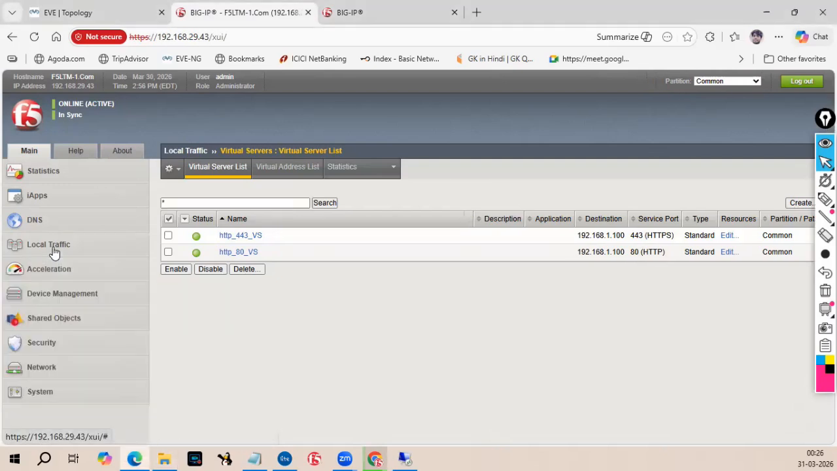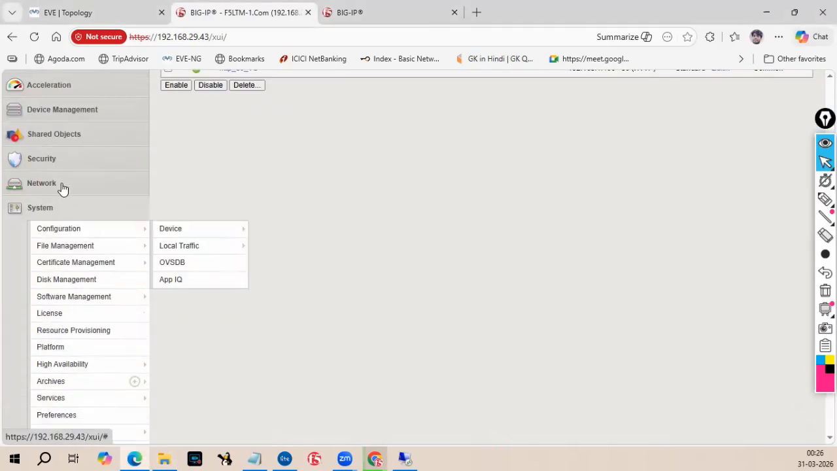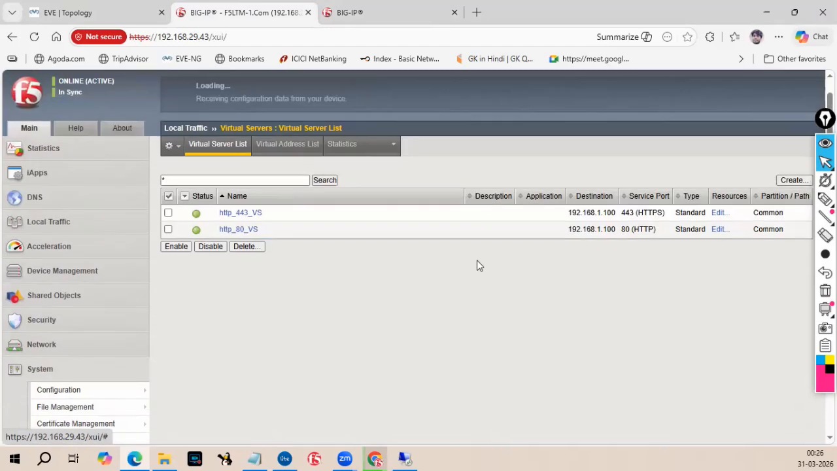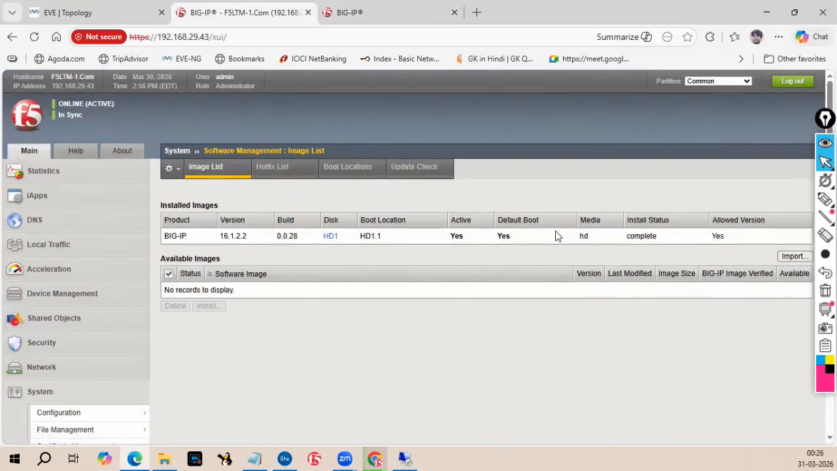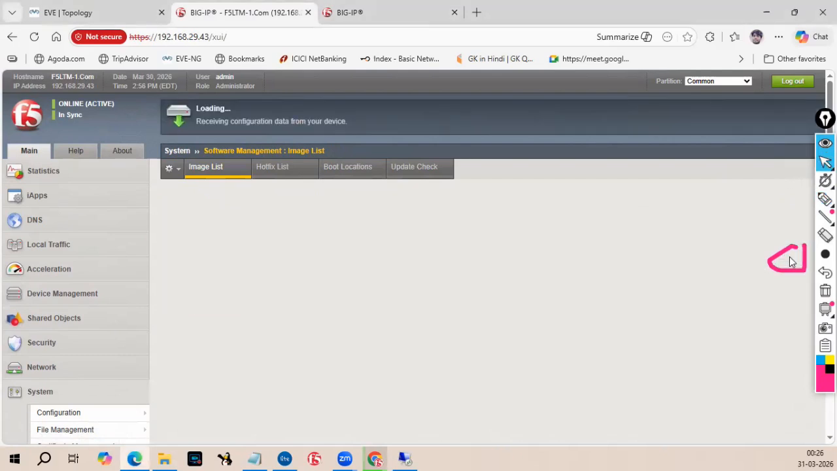Okay. Now I will go to the system, and we have software management. Here you have the import button, right? You need to click on this import button, and you can give the path, right? So I have the right image in my downloads.